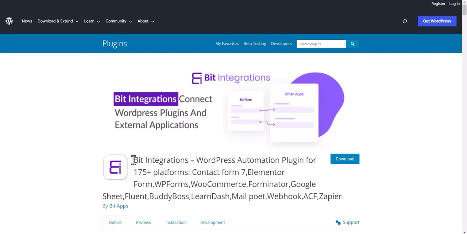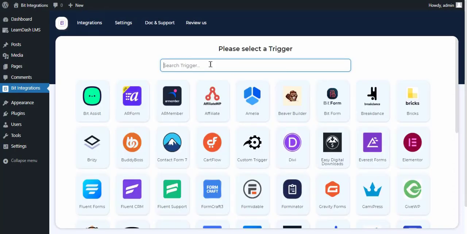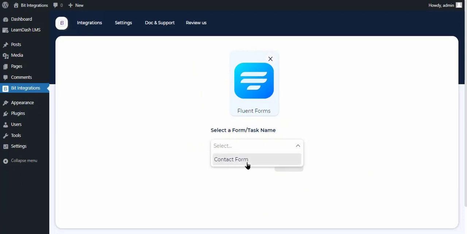I am utilizing the Bit Integrations plugin to establish a connection between these two platforms. Let's go to Bit Integration Dashboard. Now click Create Integration. Now search and select Trigger, which is Fluent Forms. Select a form. Click Next.